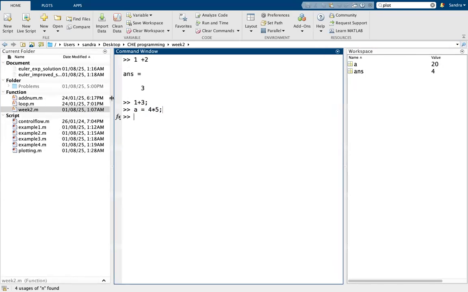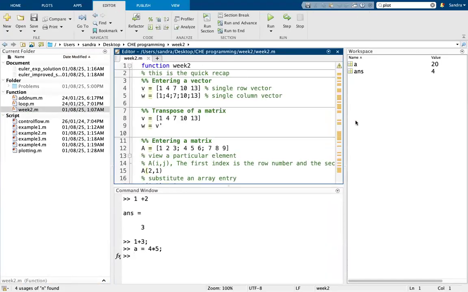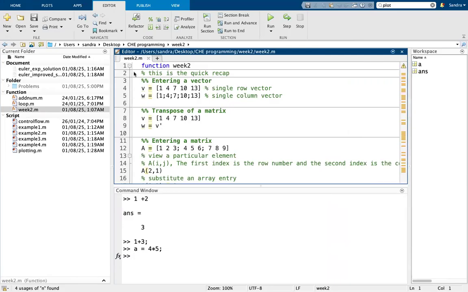As soon as I open a file, here I'm opening v2.m, you will get a window like this. This is the editor window. As you can see, in the editor window you will be able to see your MATLAB scripts and MATLAB functions. And briefly, I'll quickly tell you the difference between MATLAB scripts and MATLAB functions.